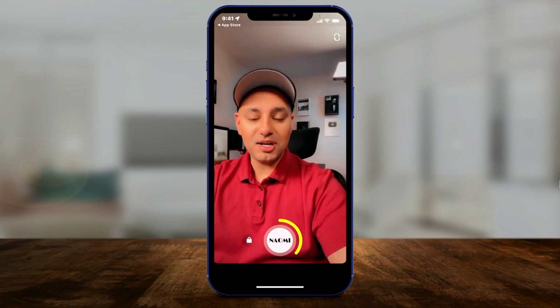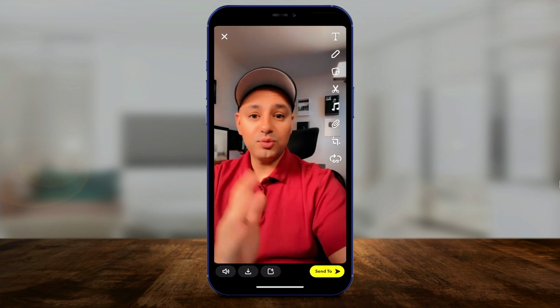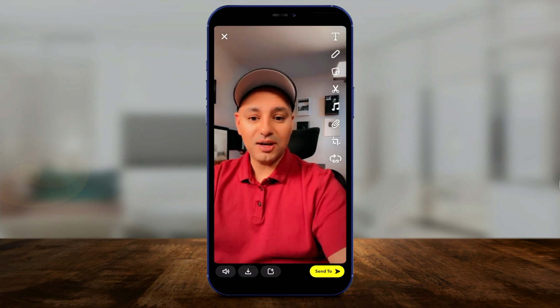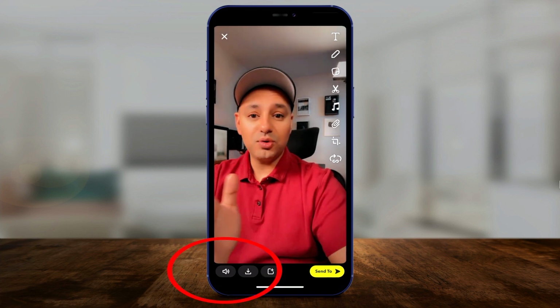So everything I'm saying is being recorded. As soon as I let go, this is showing you the playback of the video. Again, I have all the options on the right side, and on the bottom I could mute it, or I could go ahead and save it too.